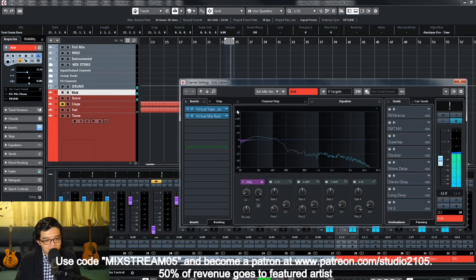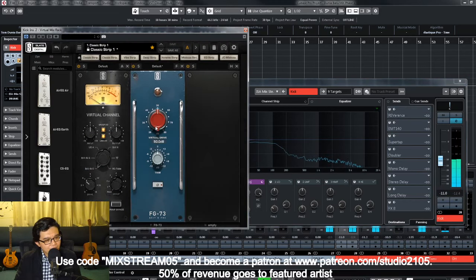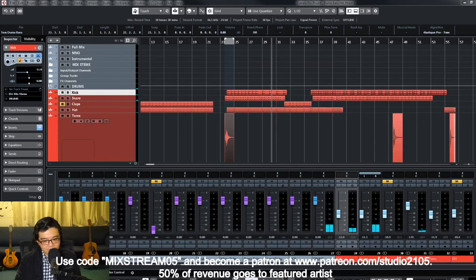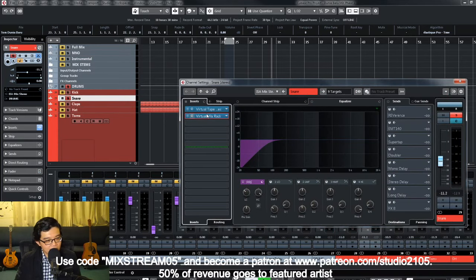Okay, cool. Let's listen back to the drums again. Let's just add more of this. Okay. Yeah, that's too much. All right. Okay, I'll keep the kick drum fairly clean. Let's see what about the snare.